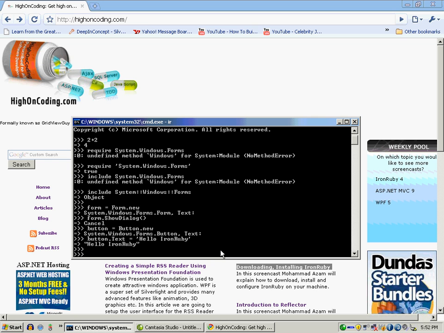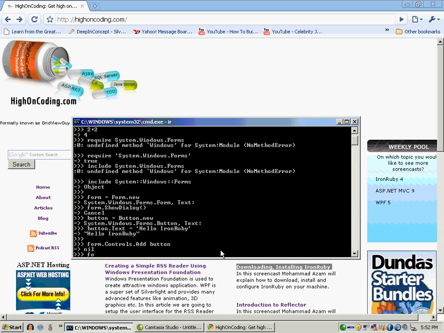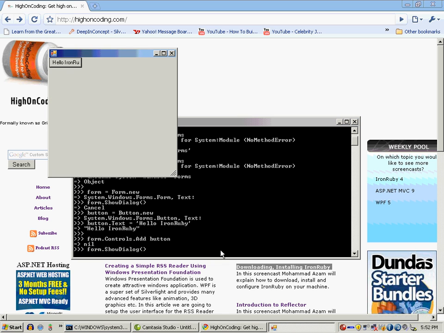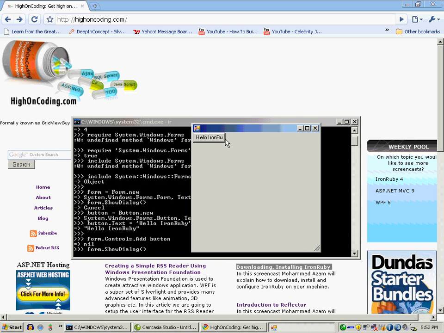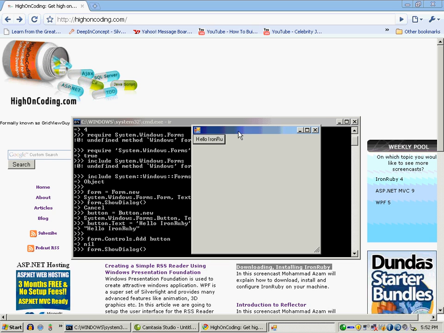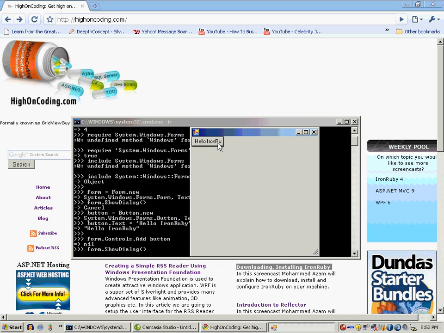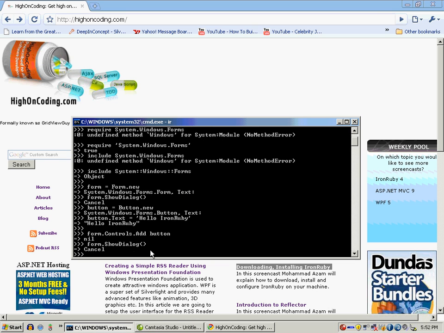So the next task I can do is say form.controls.add, and I can say over here button. Okay, and now I will say form.showDialog, and here we go. So you will see a button over here. Of course the width is a little bit messed up, but you can actually see the button. Okay, it doesn't really do anything, but we can fix that.